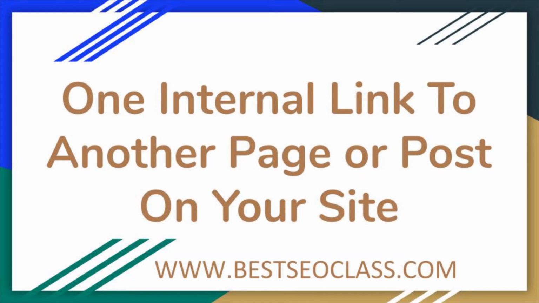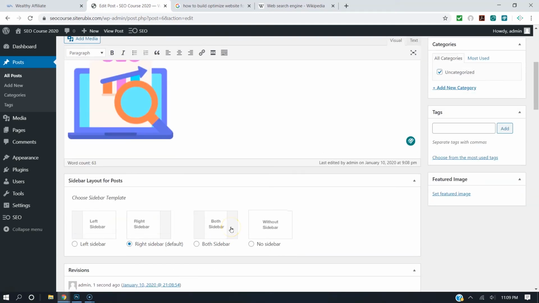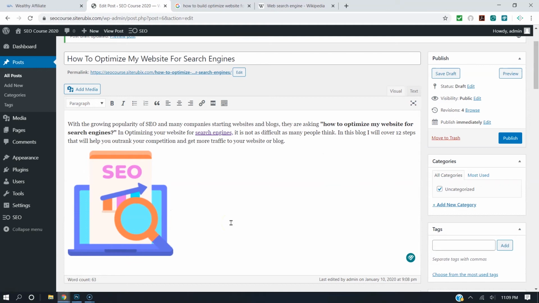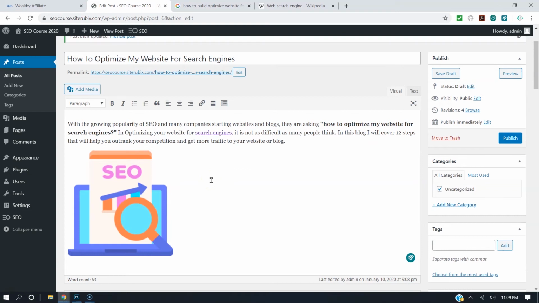Okay, let's move on to step number 10. You want to put one internal link to a page or post on your site. But this is our first blog, and we don't have any internal links. So what I would recommend is you write another blog. After you wrote this one, you write another blog. And then say the next one you write about is keyword research.